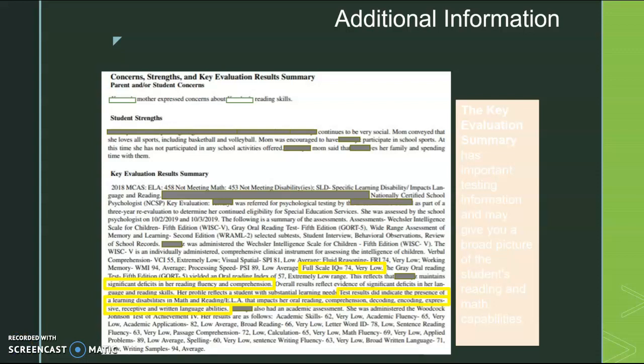Although I've highlighted her reading capabilities, this is where you can also get a good indication of the student's math capabilities.